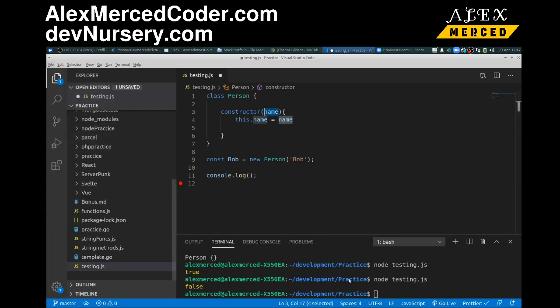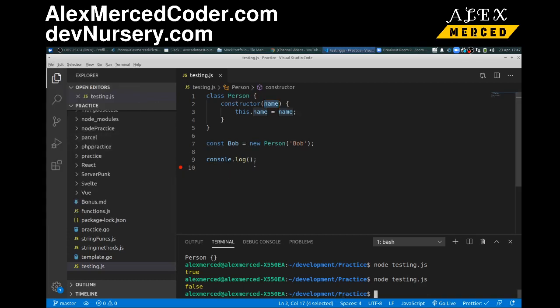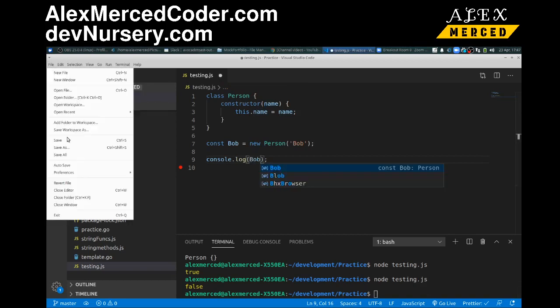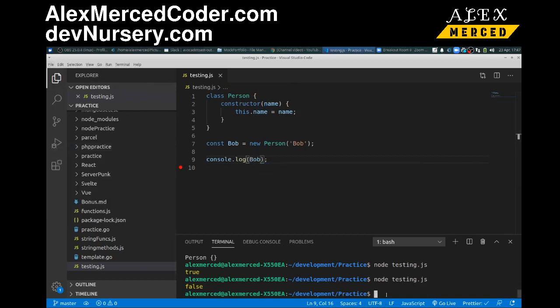So now let's run this again. Let's console.log Bob. Save. And now see, Bob has a name. Nice. So now I have a person object and he has a name. This doesn't seem super crazy, but when you start having much more complicated objects, this becomes more and more useful.